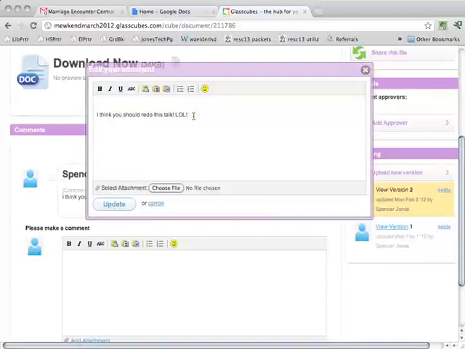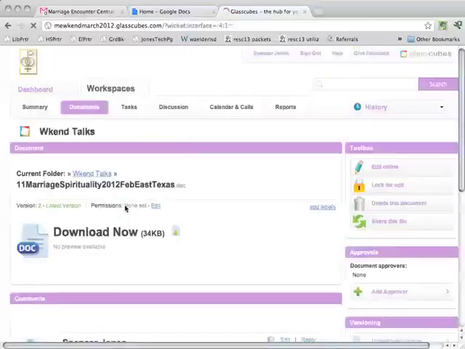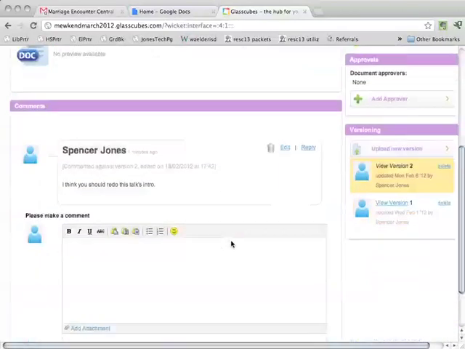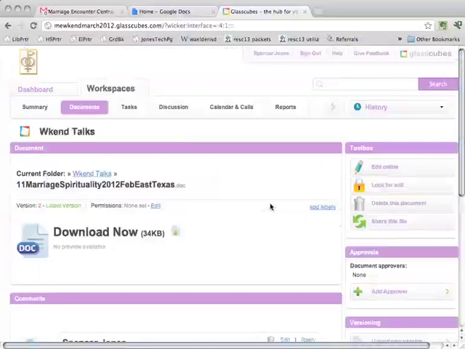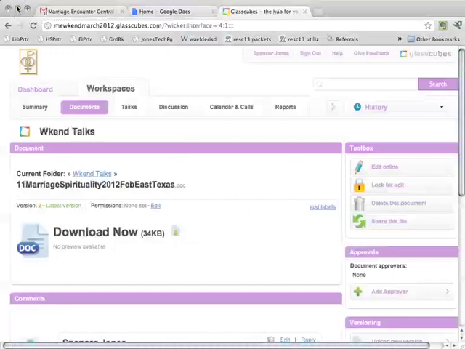I don't want them to think I'm joking. I'm serious. And you click Update, and then that comment has been updated. You can only edit your own comments. And when you're done looking at the talk, you just close that window.